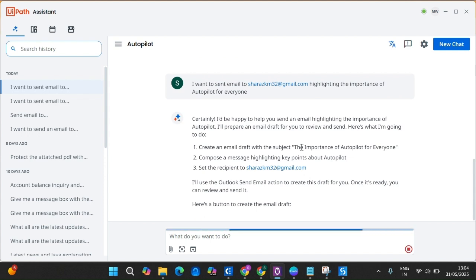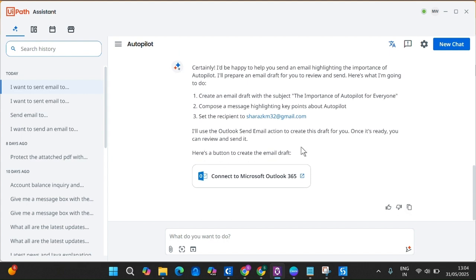I have given the process that you can send email, but I haven't configured from where I need to send the email. Whether I need to go with Outlook, which email ID, I haven't selected. That is the reason why you see here, connect to Microsoft Outlook 365. This is a one-time activity. You don't need to specifically do it from Autopilot for everyone. It basically uses integration services.